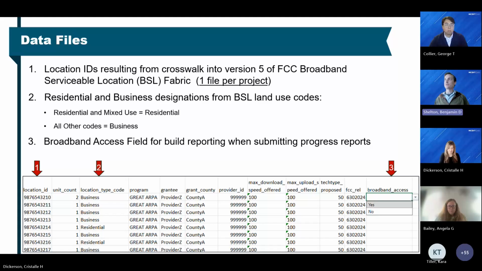George, I don't know if you have any input on how that may change anything in the grant agreement amendments. But yeah, we wanted to be able to classify the number of businesses and residences based on that fabric location data set instead of the addresses.